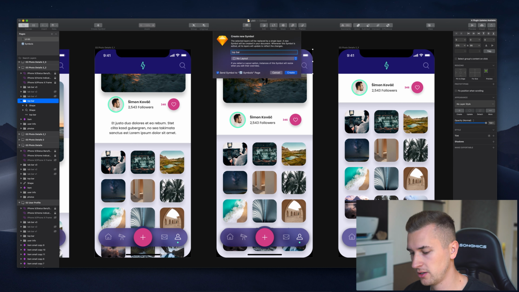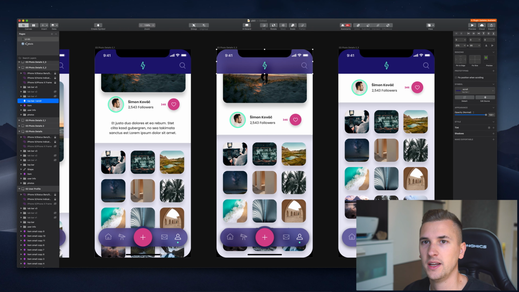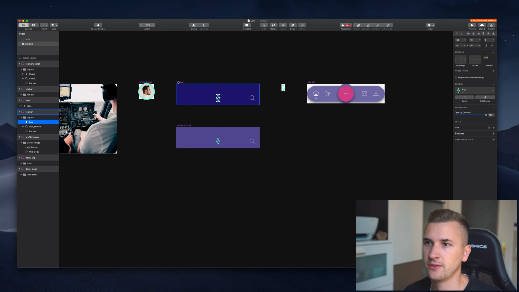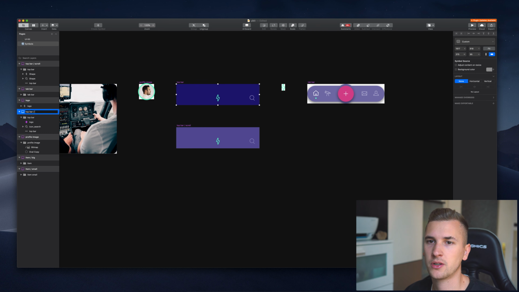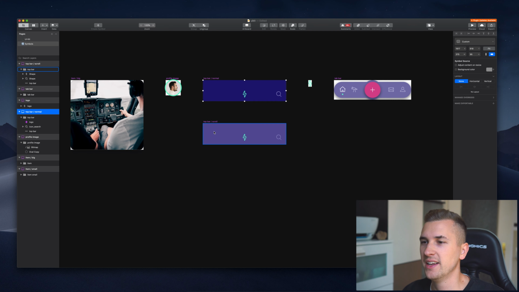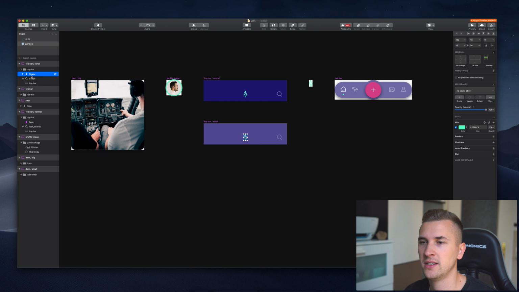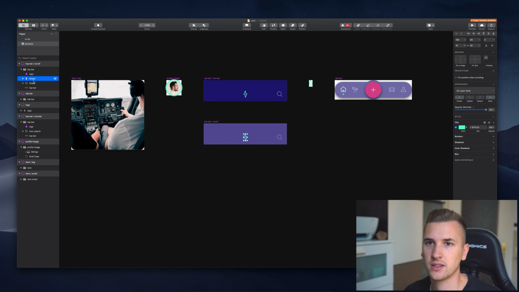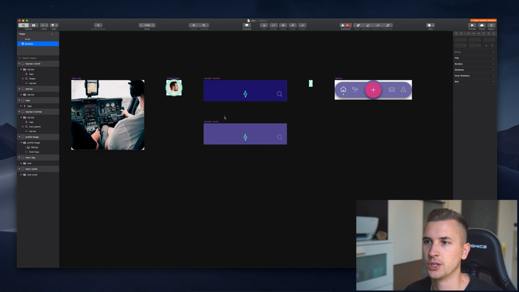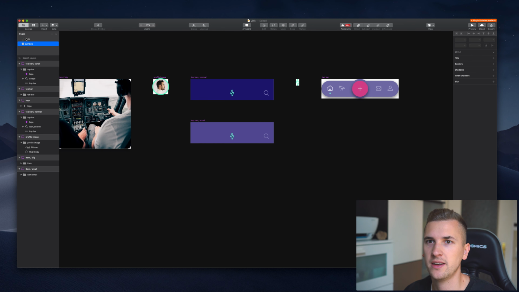But in here I will call it top bar / scroll, and go back to my symbols page and rename this one to top bar / normal. You will see in a minute why I'm doing that. We have it right here. What we have to do now is to paste in our logo symbol and get rid of the normal shape. So there we have that.